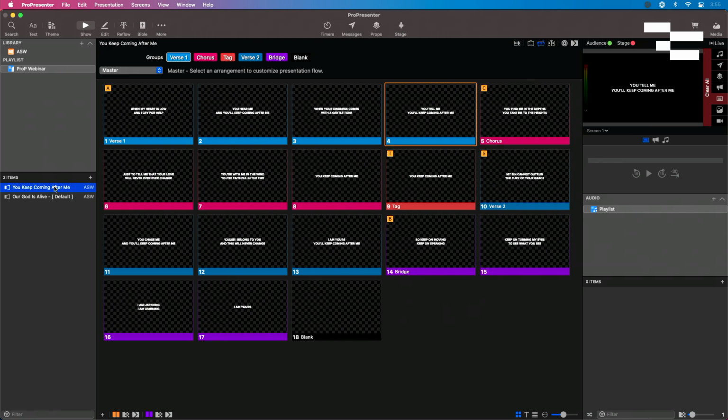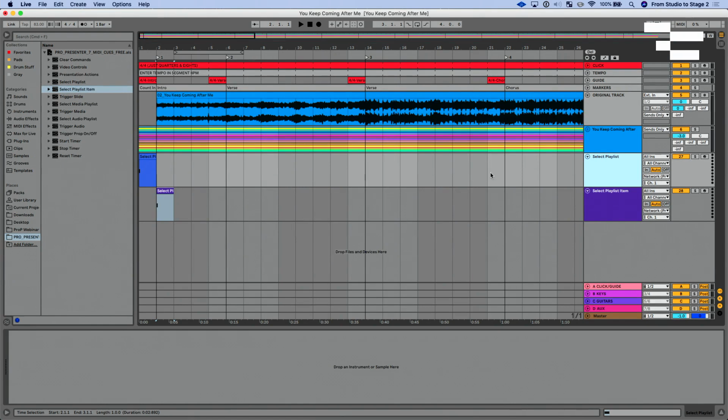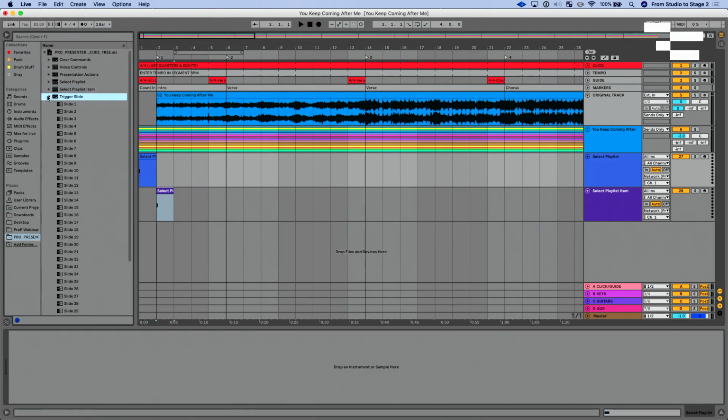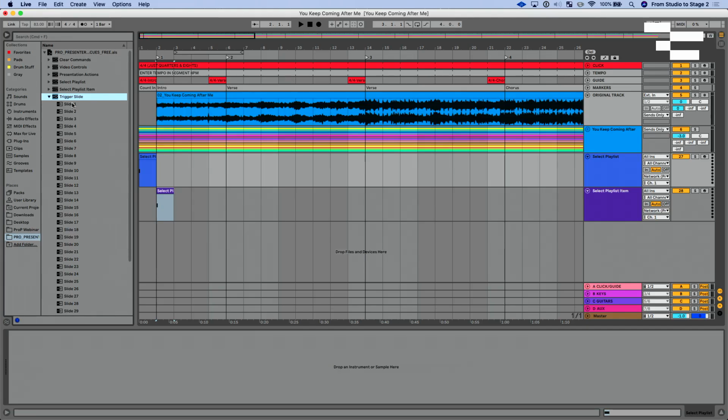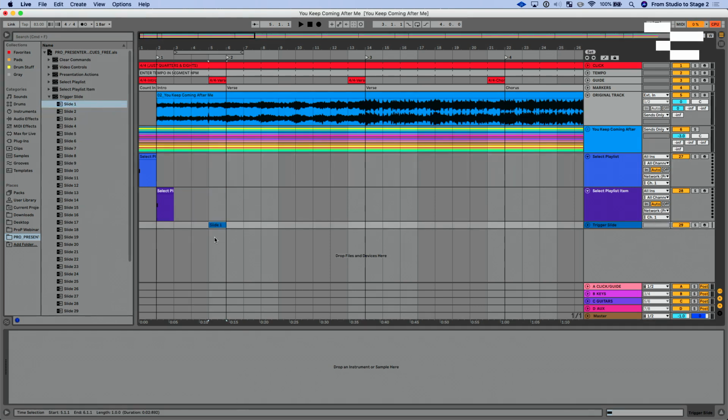So now if I start to drop slides in, okay, and we'll just drop a few in here. Trigger slide, slide 1. So if you look at it over in ProPresenter, my very first slide is the first line of this, 'When my heart is low and I cry for help.' Okay, so I'm going to go back to Ableton, and I'm going to take slide 1. Again, Will Dog at best practice. I'm going to place this in a separate track, and I'll talk about why in a moment.